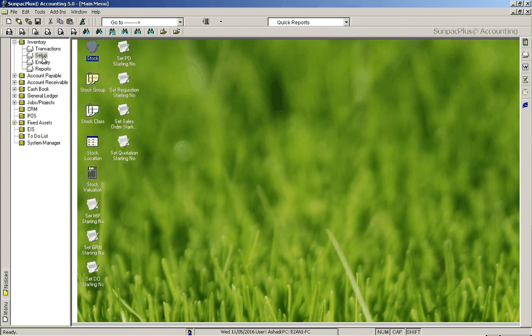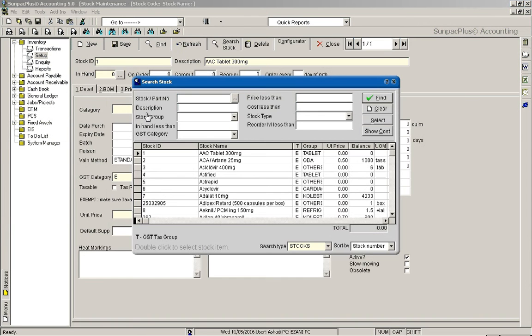and the first thing I want to do is set up a stock item or an inventory item. So I'll click the first icon, stock, and I'm greeted with this screen. It has a main stock details screen, but it's overlapped in front by a search stock dialog box where I can search all the various stocks that are in the system which I've keyed in.